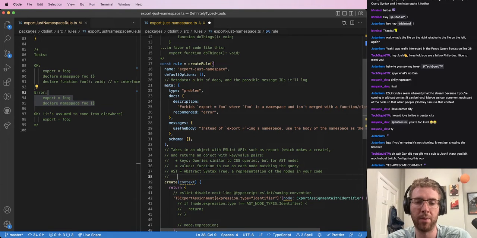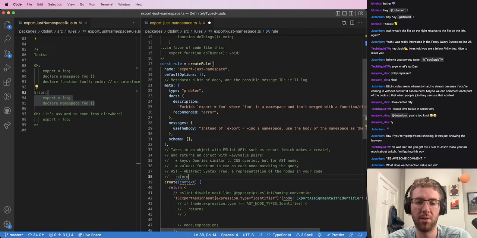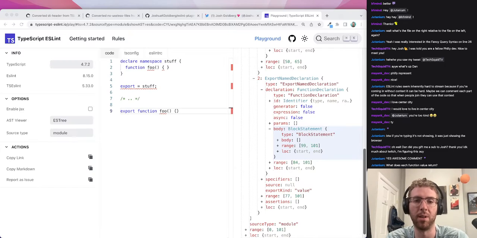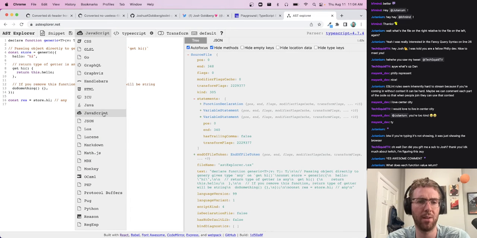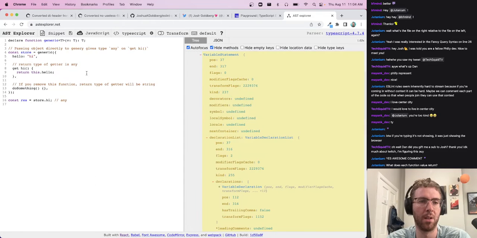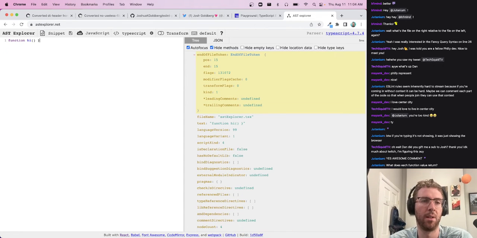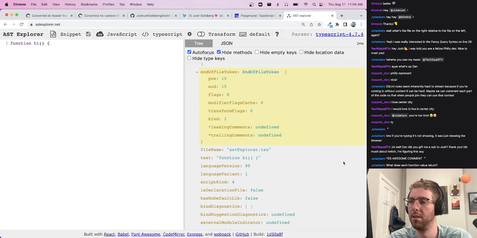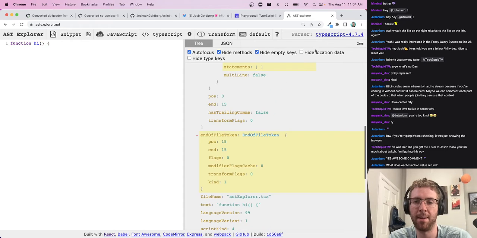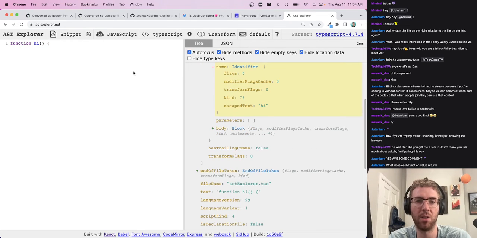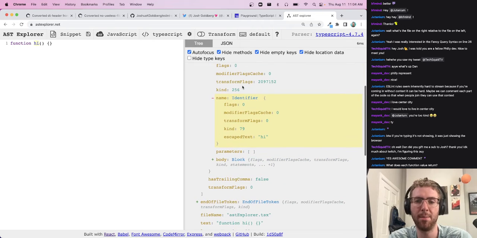And then for reference, see astexplorer.net. That's another really good website that has ASTs for all sorts of different languages. JavaScript. I think they have like C# and Go and stuff on here, or at least Go and GraphQL. Like function hi. This will show you all sorts of things for the nodes. I like to hide empty keys and location data. So here we have a function whose name is an identifier with the text hi.